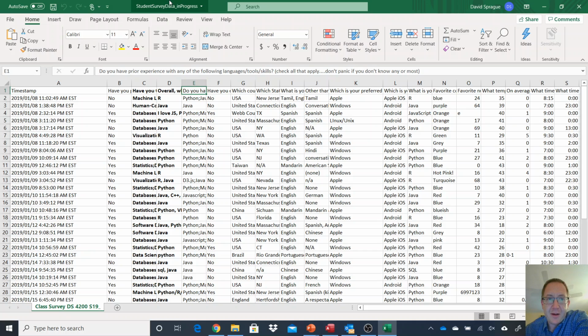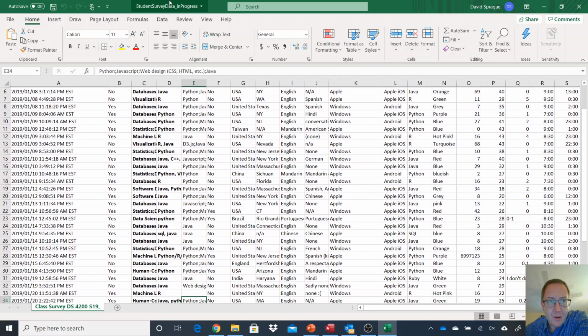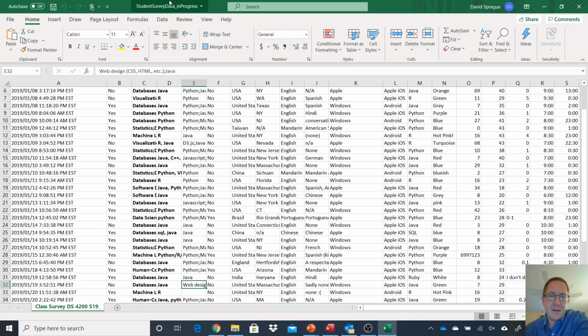Prior experience with the following languages, and we have things like matplotlib. Okay, and then here's web design as one of our fields, right? Because we haven't constrained what they can input, and you might not want to constrain what they can input, it means that people can give you all sorts of answers. It might be malicious, it may not be malicious.